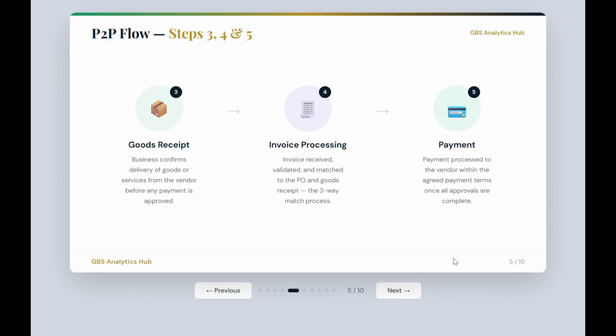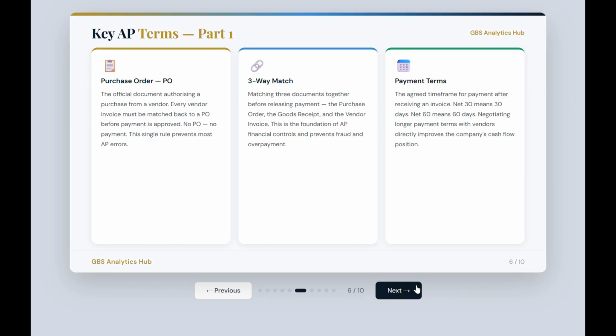The first term is purchase order, or PO. This is the official document that formally authorizes a purchase from a vendor. The golden rule in AP is simple: no PO, no payment. Every vendor invoice must be traceable back to an approved purchase order before any payment is released.